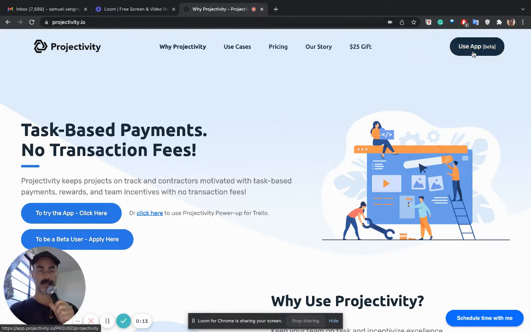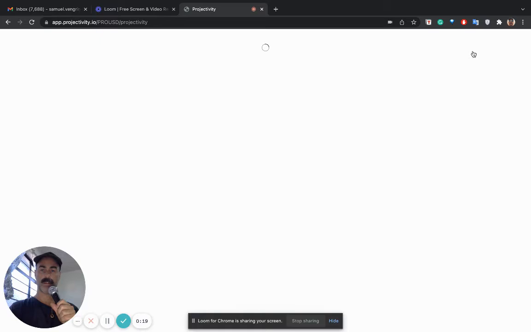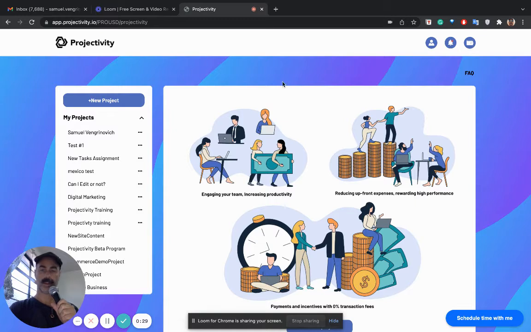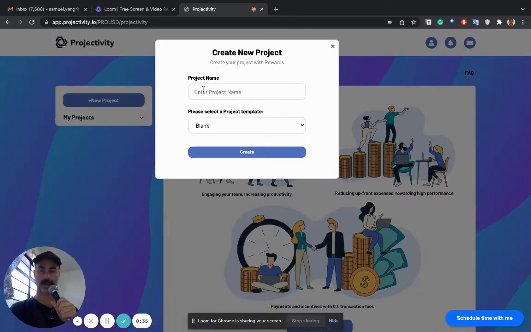Okay, let's click on the Use App Beta button up on the top right. That will take us to the Projectivity app, and here we're going to want to create a new project. It's very simple. Create a new project. You type in a name. Let's do Projectivity.